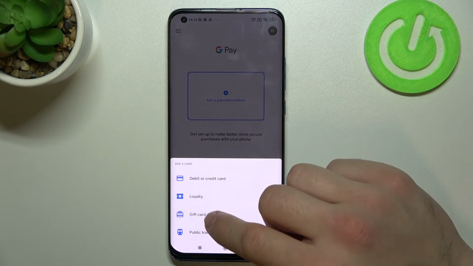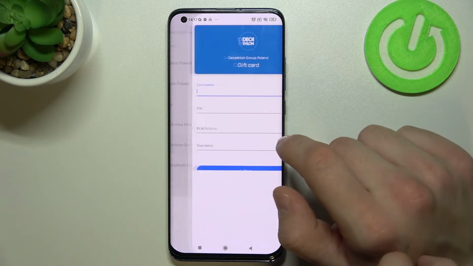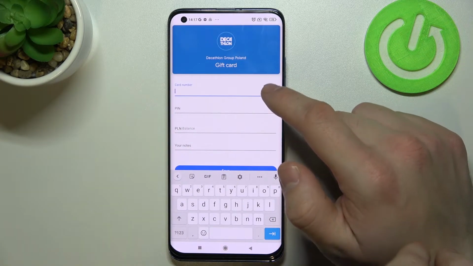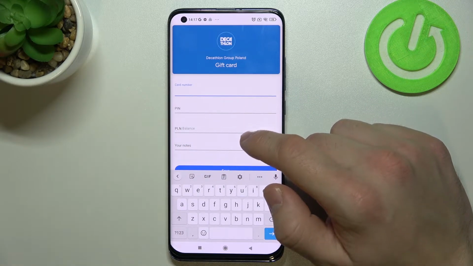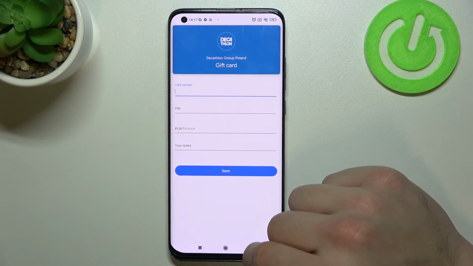Now, let's select gift card, which is pretty similar to loyalty card because you have to select a shop, and enter your details like card number, PIN, balance and notes. Then you have to tap Save.